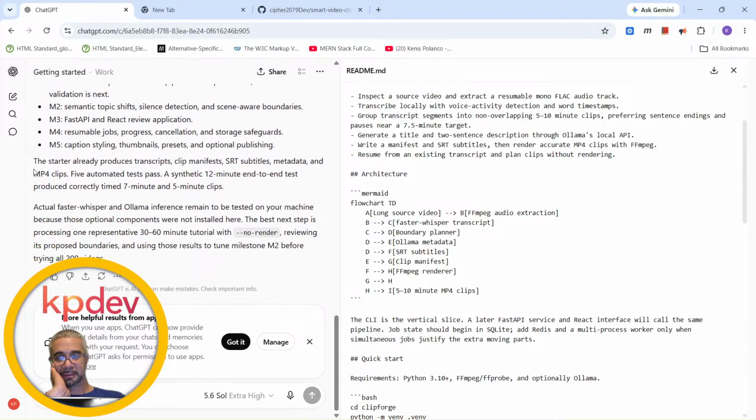Okay, so let me read this. The starter already produces transcript, clip manifest, metadata, and clips. Five automated tests pass a synthetic 12-minute end-to-end run and produce correctly 7 to 5 minute clips. Actual faster-whisper remains to be tested on your machine because those optional components were not installed here. The best next step is processing one representative 30-60 minute video tutorial with no render, reviewing its proposed boundaries, and using those results to tune milestone M2 before trying all 200 videos.